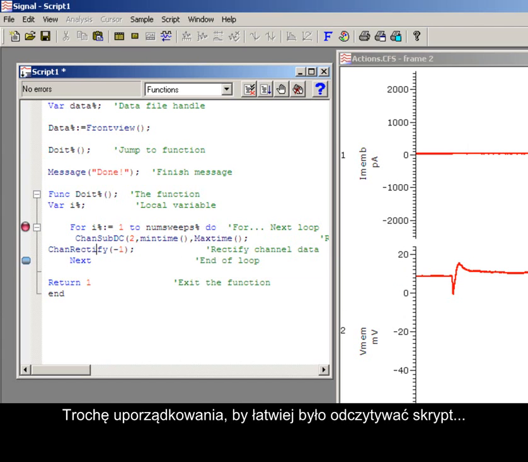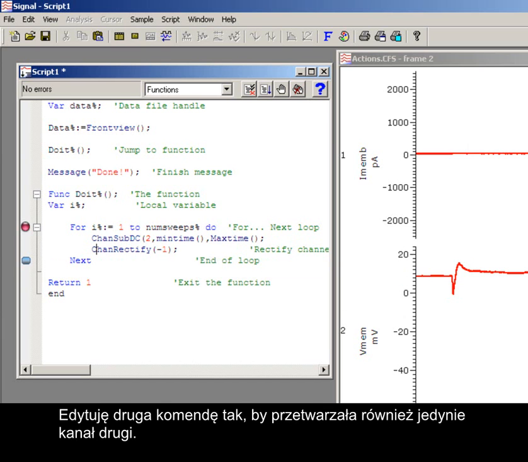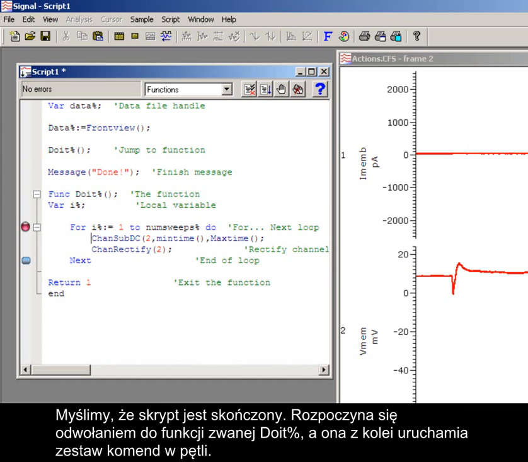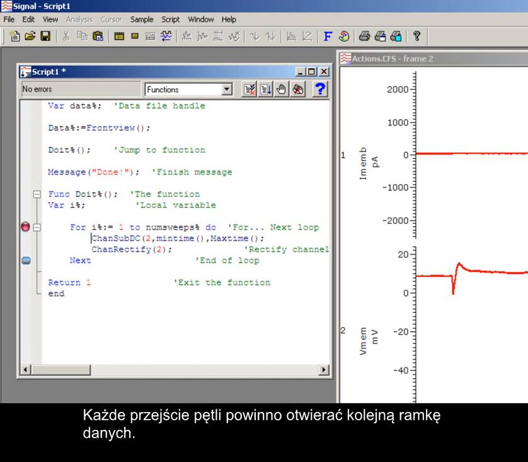Tidying to make the script easier to read. Editing the second command so it too only processes channel number 2. We think the script is finished. It starts by calling a function called doIt. This in turn runs a set of commands in a loop. Each loop should open the next data frame.